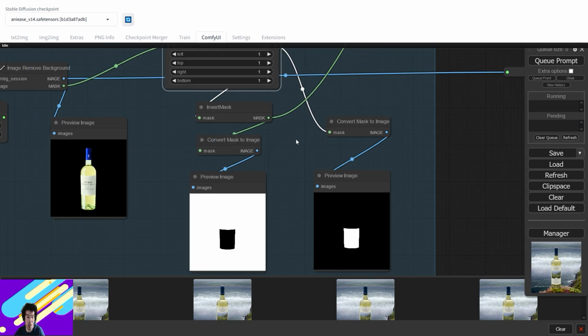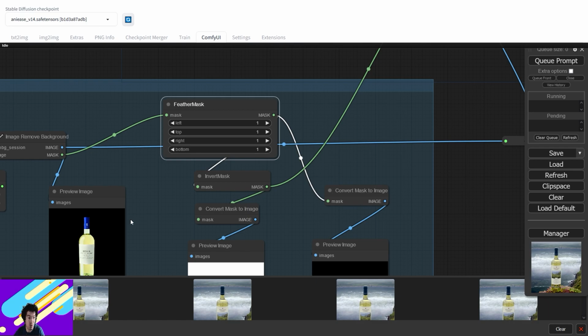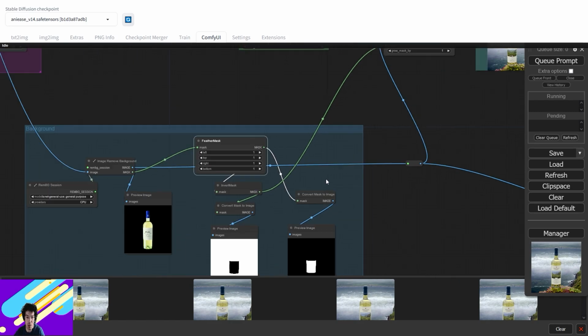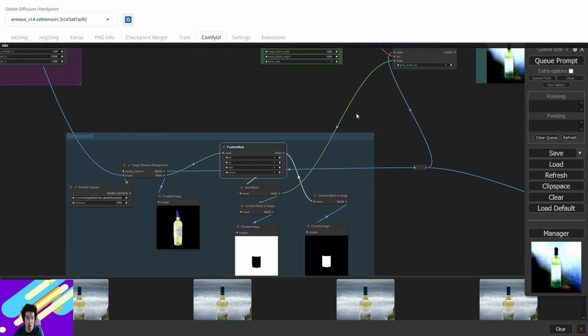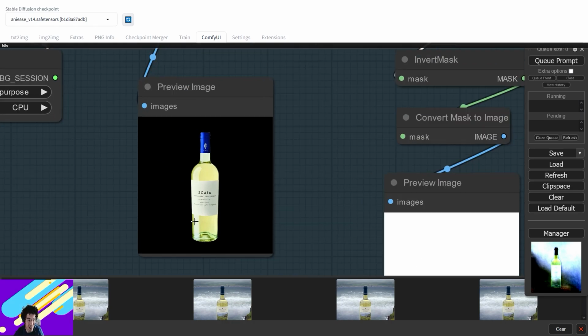After this, I link this image remover to a mask feather, just to have smoother edges. And these two nodes are useful to see the result of the mask. These two are a preview of the mask, and now we see what's going on. I want to use this image, not a general image of a bottle of white wine. I want this Skya bottle.